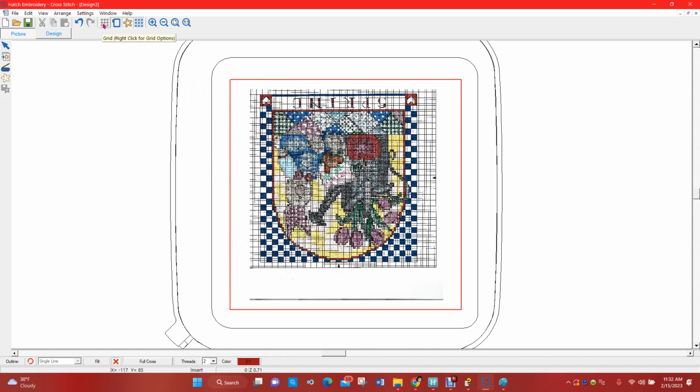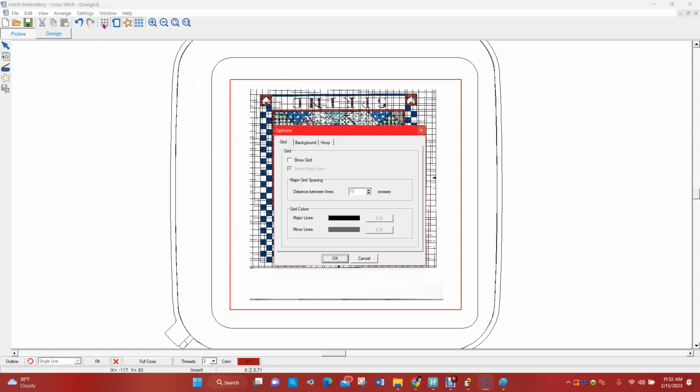We can adjust the settings for the grid also, again by right clicking on it, and that opens up this options screen, and when we open up the options screen, we've got 3 different categories of things that we are able to change. One of them is the grid size. If you're familiar with embroidery cross-stitch charts, you're going to remember that they generally are divided up with 10 crosses per block. And so I do like to keep mine set for the 10 crosses, but if you want to change it for some reason, you are able to do that.